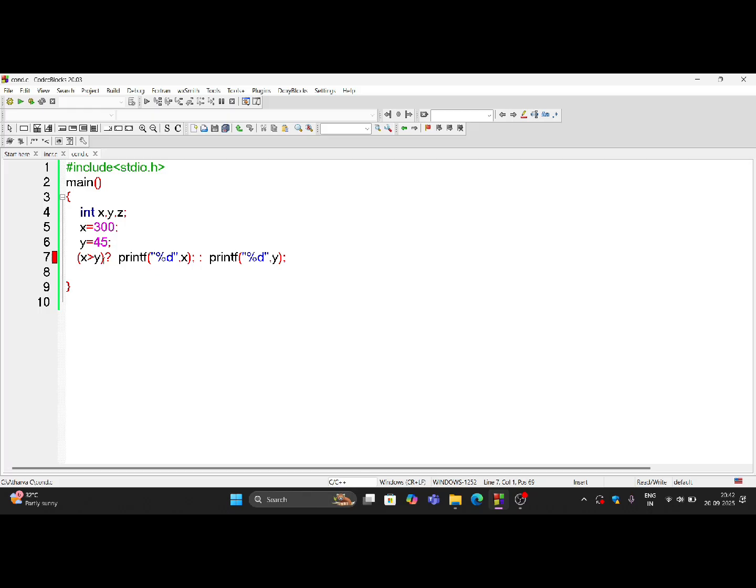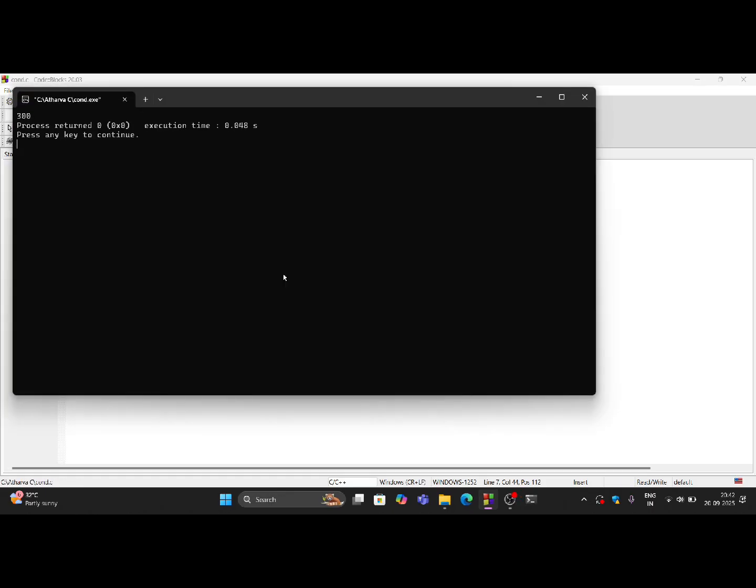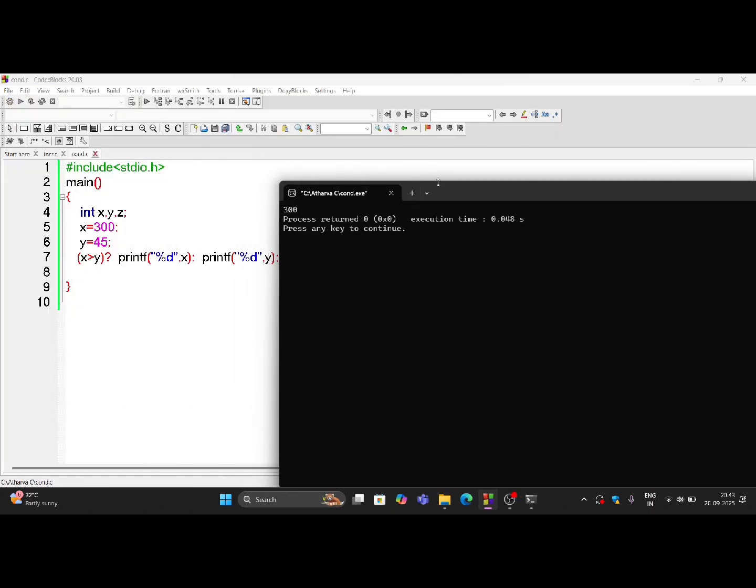So let us run this program. See, there is an error here. This semicolon should not be there. Here in printf we do not need a semicolon because this is not the end of the statement. When the whole statement ends, only then you have to write the semicolon. So let us run this now. See, the output is 300.